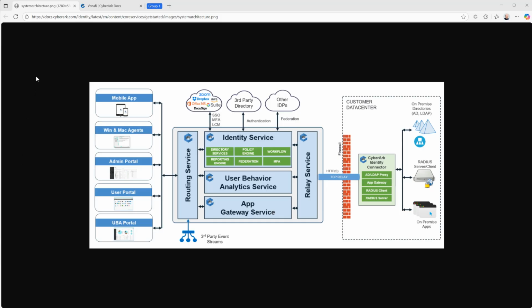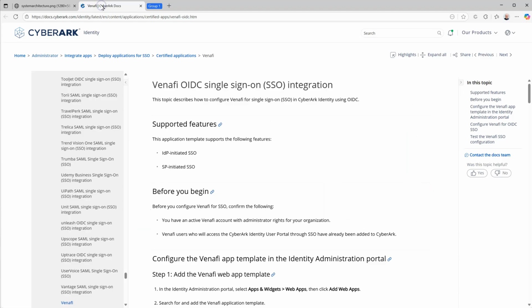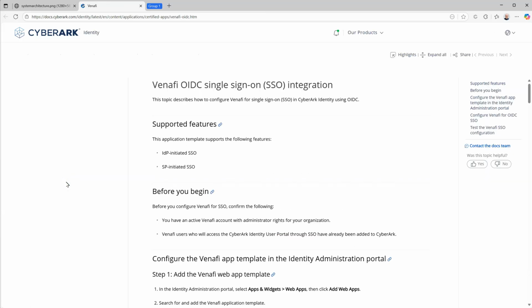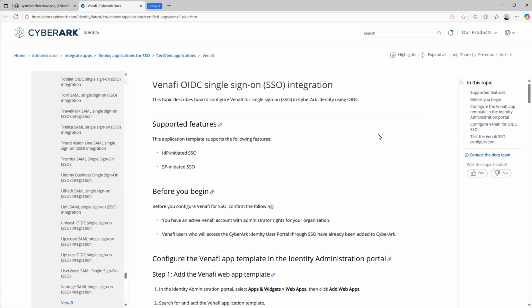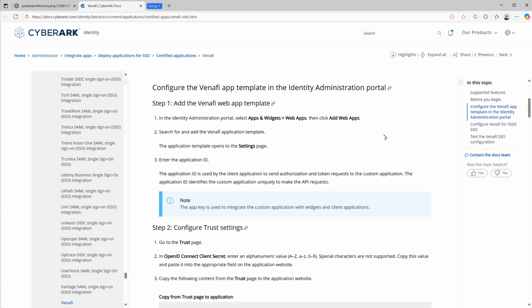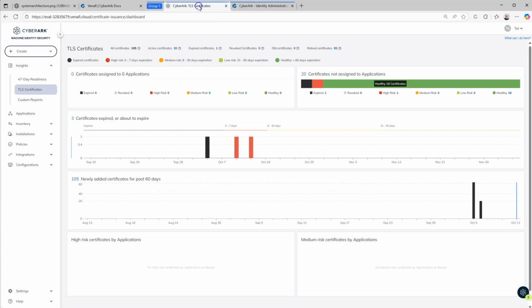To start our integration, we will navigate to the documentation website, where very extensive documentation shows integration with different platforms, and we will be focusing on Venafi. Following the documentation, you will see clear steps of what needs to be configured on each side. So let's start with the configuration.